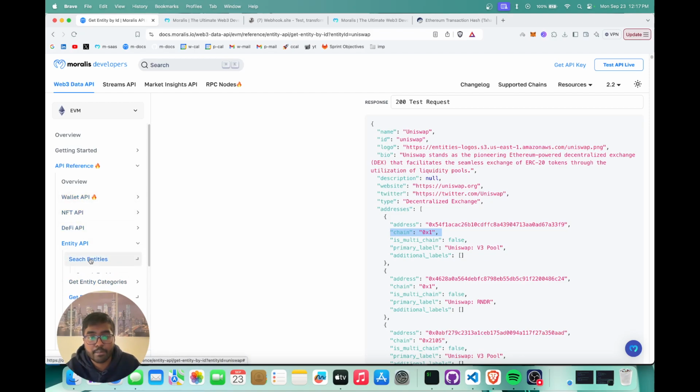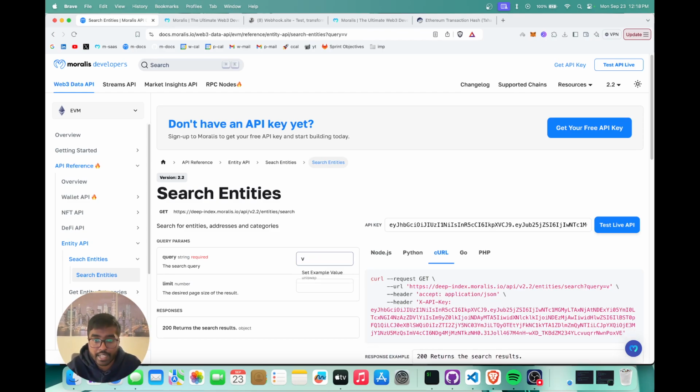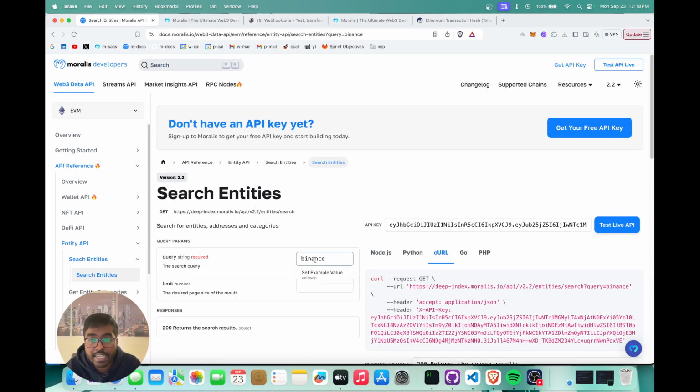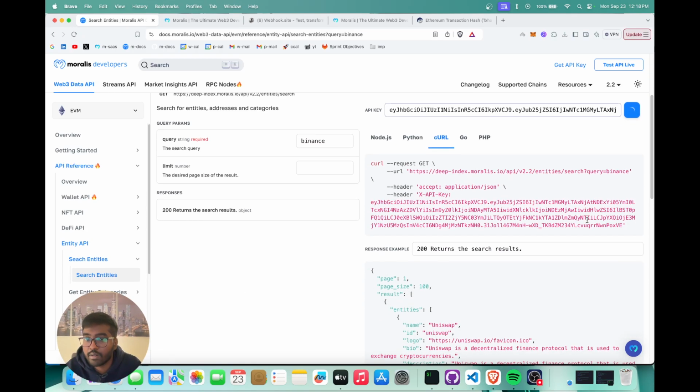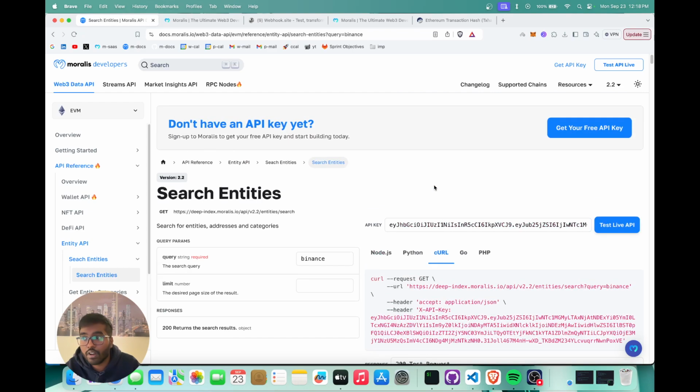And there is another API called search entities. So if you're building a search, you can use this search to track any given entity. If you put in Binance here, you're going to get all the entity details of Binance. You're going to get all the wallet addresses of Binance, everything. So whether it's multi-chain, the entity name, ID, all of that is received in the search entities endpoint. So that's how easy it is to leverage Moralis to build your own centralized exchange wallet activity tracker.